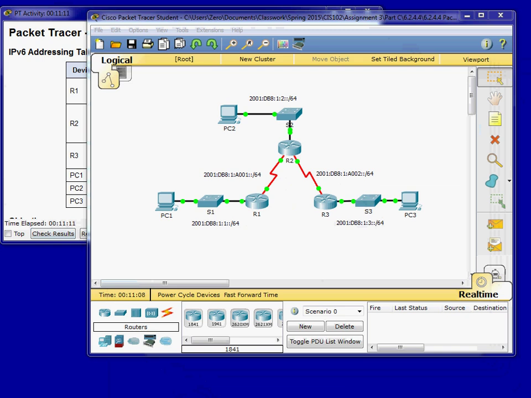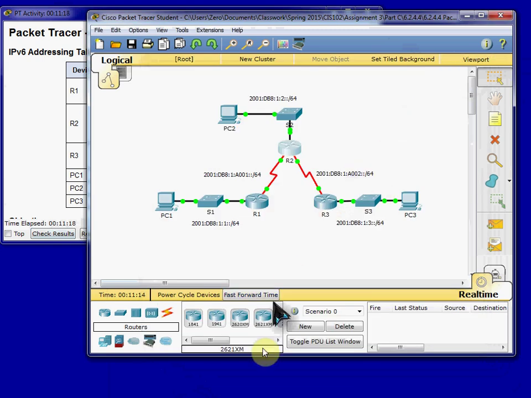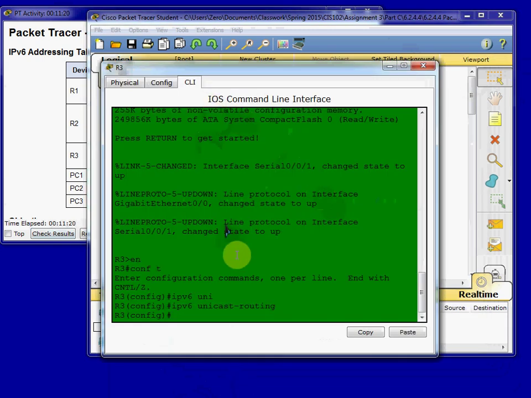We move down to step 4, configure a default route on router 3. So I'm going to go ahead and close router 2 and open up the command line interface for router 3. And the command for a recursive default route is pretty simple. ipv6 route, we're going to give it ::/0. Remember, with IPv4, it was 0.0.0.0. This is the equivalent of that for IPv6.